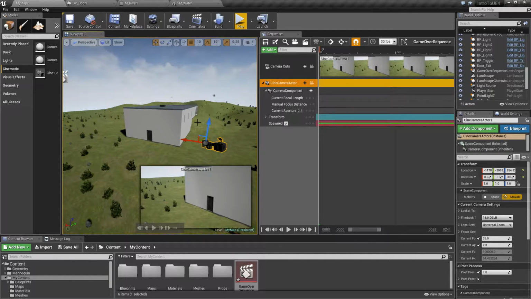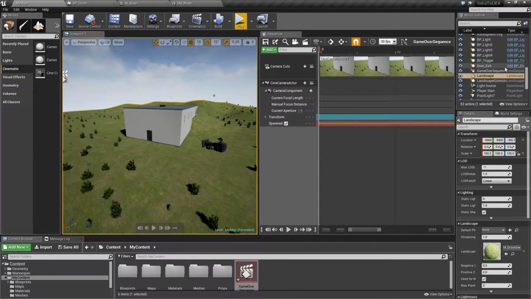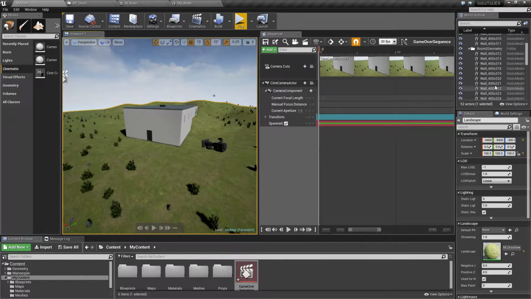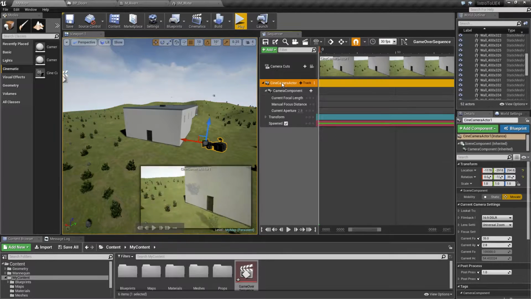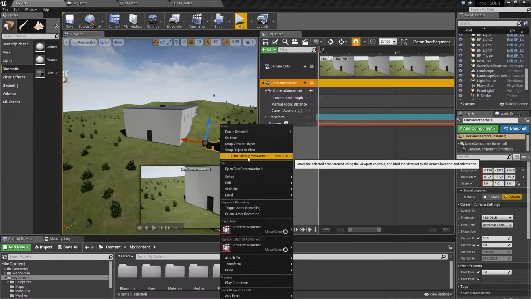Now, by default, it's going to put you under control, and that's why we had that really weird looking thing. If you get out of control and you need to control it again, because controlling is actually one of the easiest ways of doing this, you can always click on your cinematic camera actor. You'll notice it's not in here, which is really annoying. You have to get into it in here, or by finding it in your scene. You can right click on it and do pilot cinema camera.